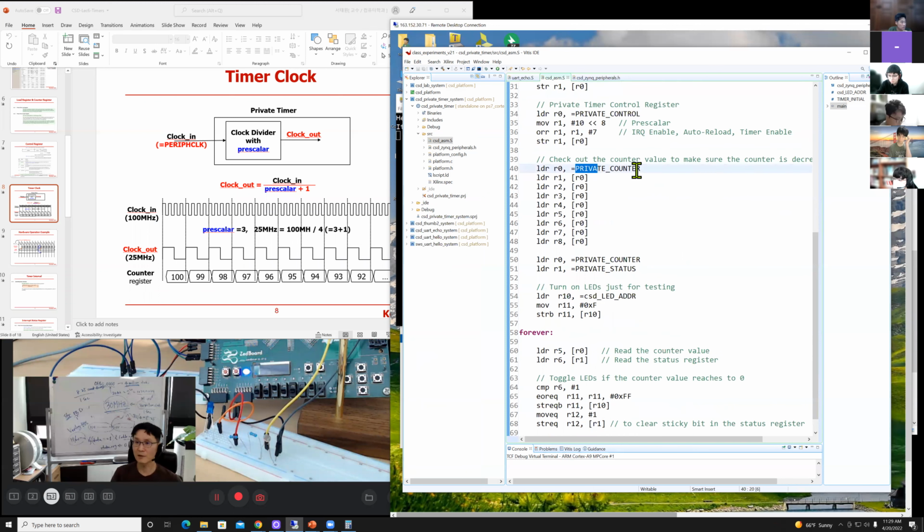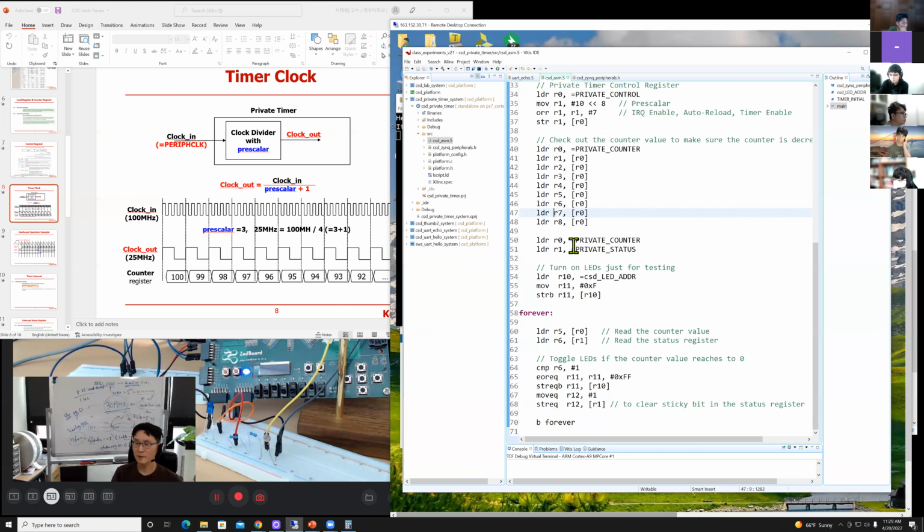Then reading from the counter register, just for testing: R0, R1, R2, R3, R4, and so on. Just want to check if the counter is really decrementing or not. Then here, status register, sticky bit, remember? R1, sticky bit.